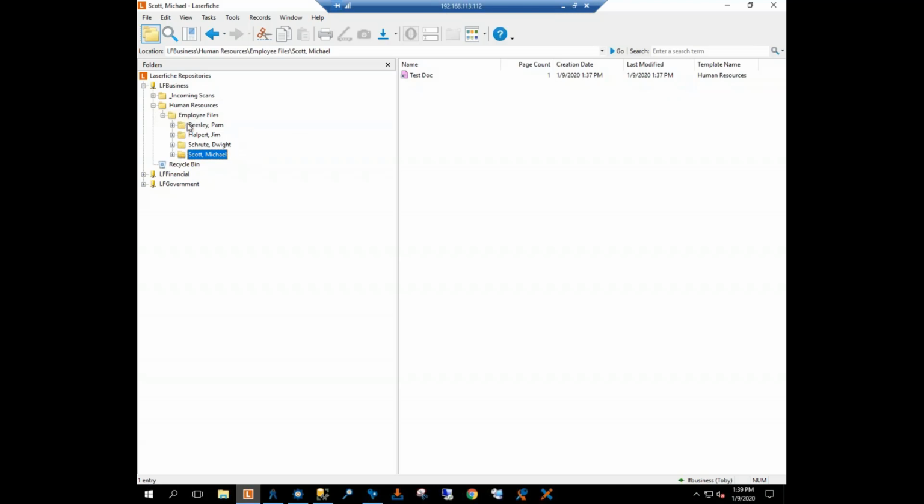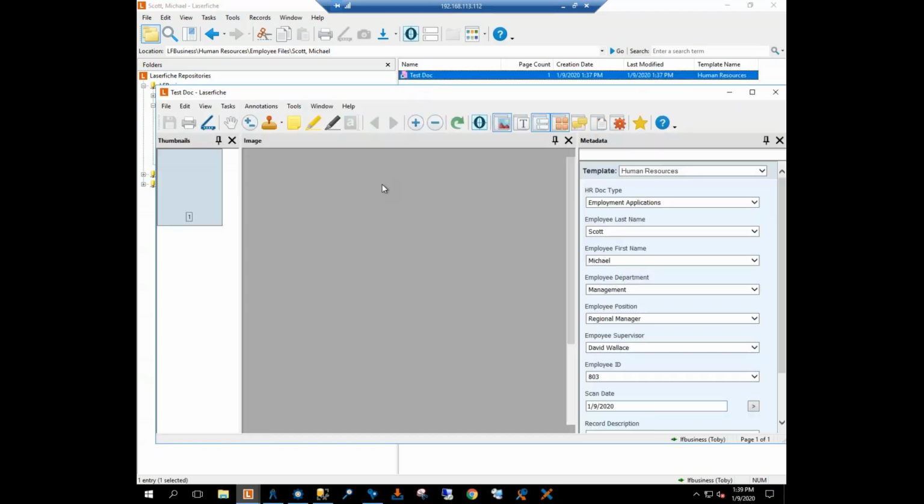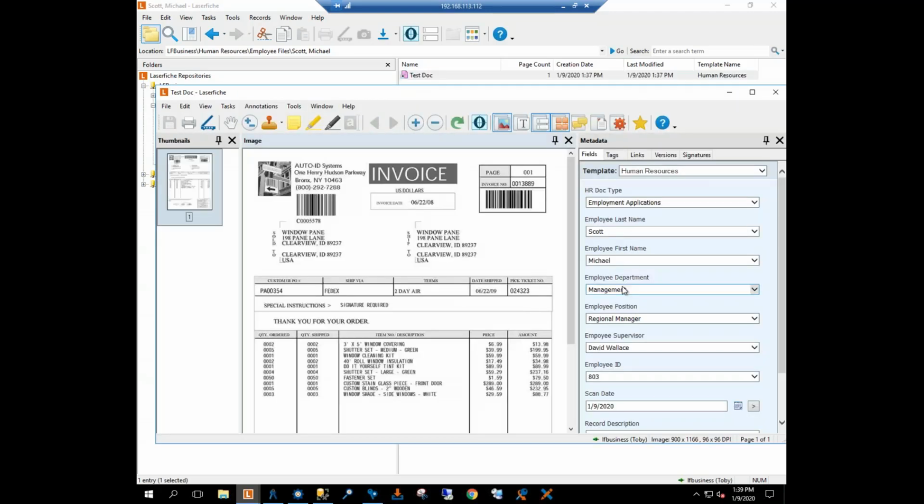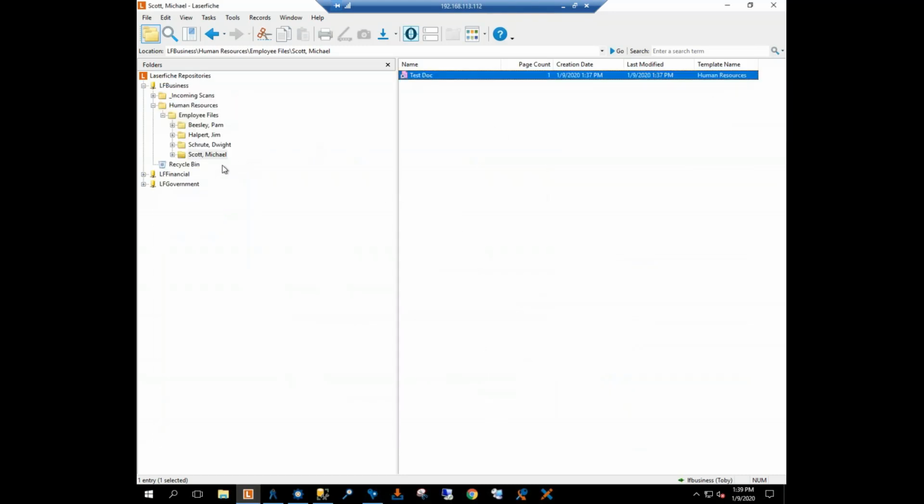And so Toby can then go in, and he can't see the records series or do anything with records management up here, but he can go in and see Michael Scott's employment application here. So if there was a request coming into HR for that document, Toby would still have access to still be able to give it to that employee.